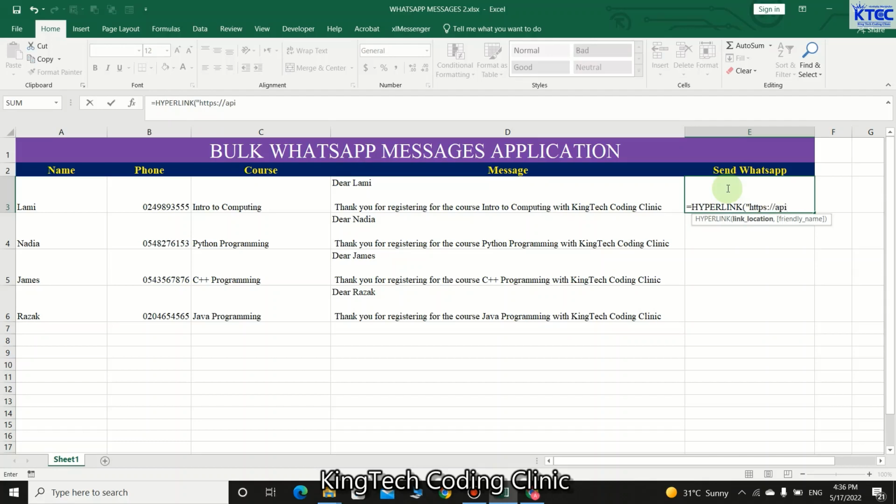Okay, after the API, then you type .whatsapp.com / then you send query. Say send, then the question mark here, that is send query, and then phone. So from there you just type phone, which is equal to, then you introduce the inverted comma like this.